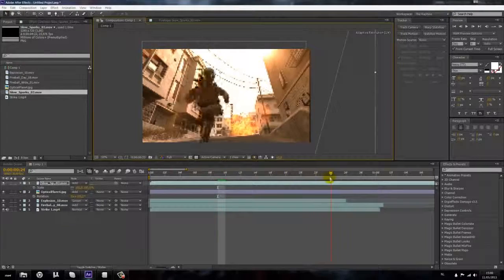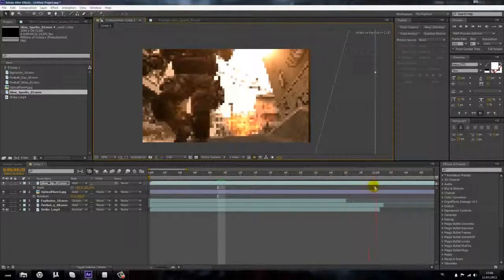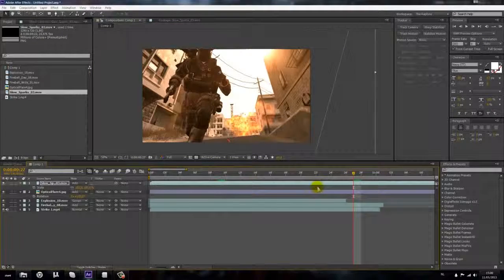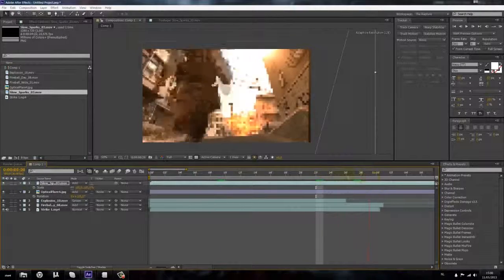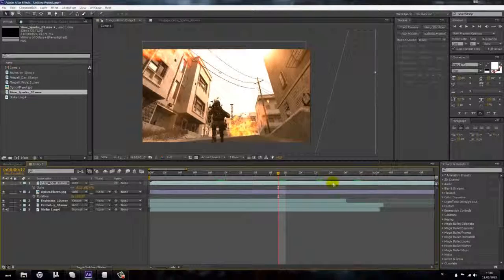That's almost the same effect, but you know the difference between add and screen. Screen just screens out black, while add also adds the blackness and some brightness and the other colors to the previous layer, so it makes it more realistic, I guess.